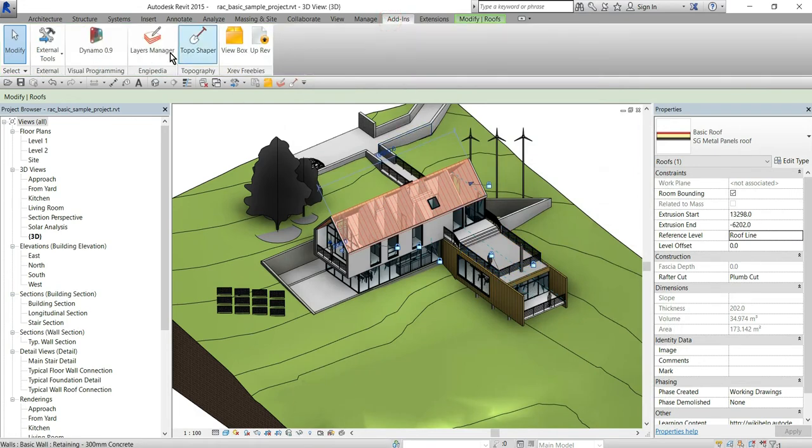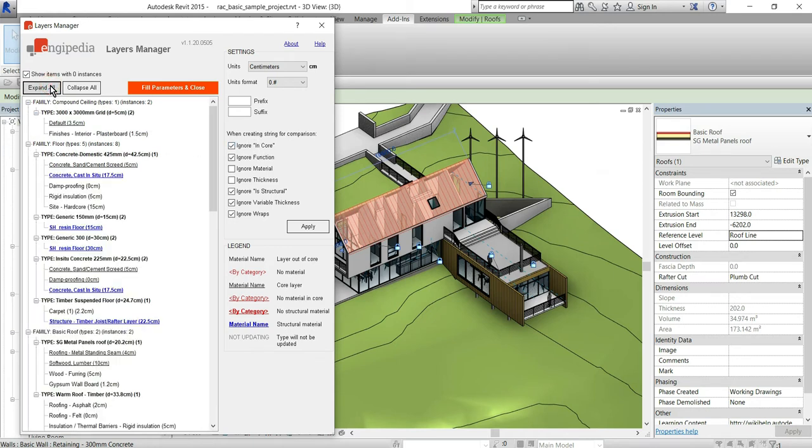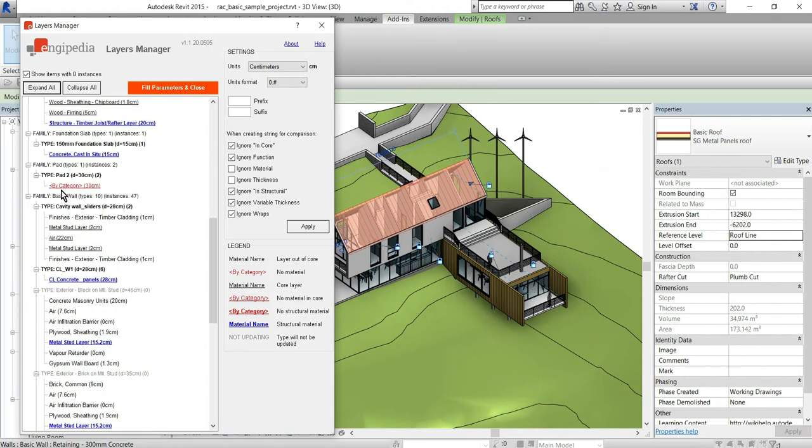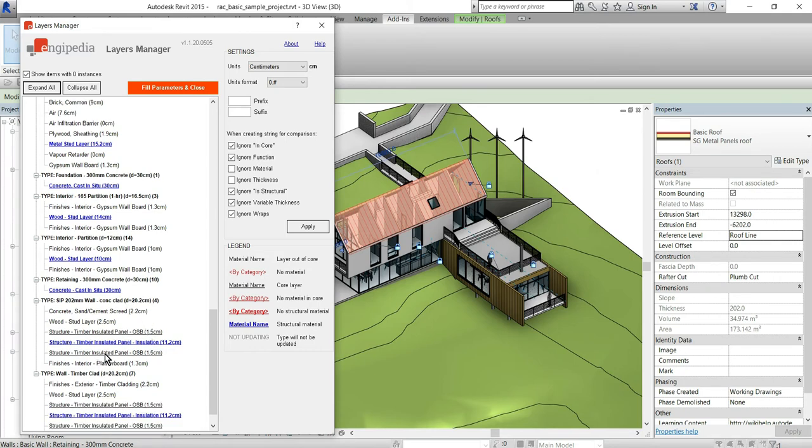Engipedia Layers Manager add-in does a few things. It adds several shared parameters to all layered category types, in which information about the type will be written. It analyzes the structure of each layered type and gives information about its status. For example, if a material is missing, it will be shown in red. If a layer is checked as structural material, it will be displayed in blue bold. If a layer is inside of a core, it will be displayed with underline.